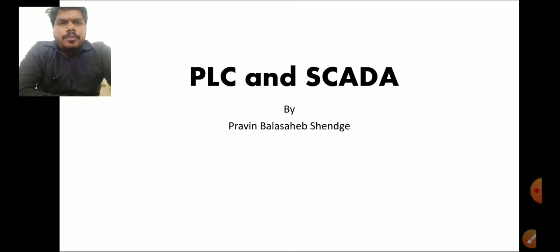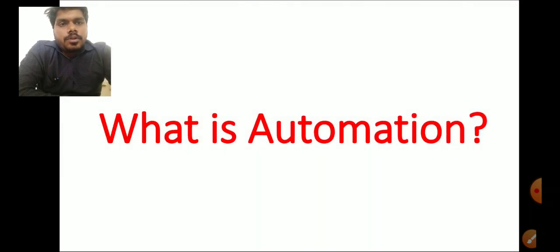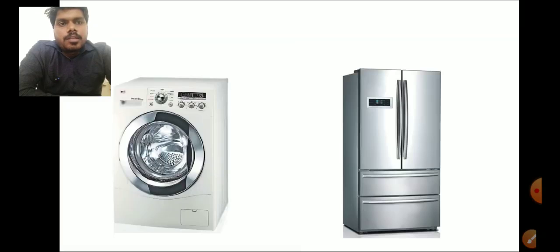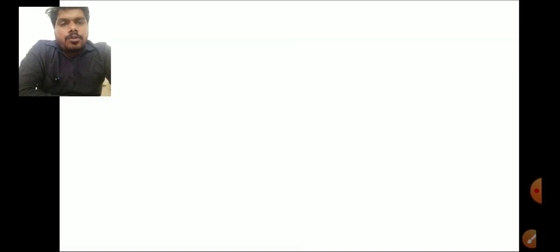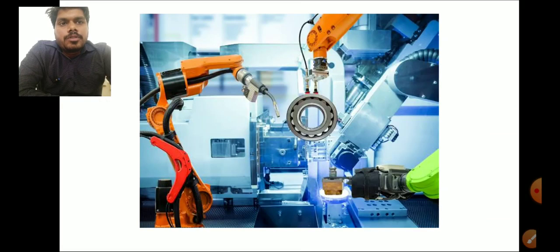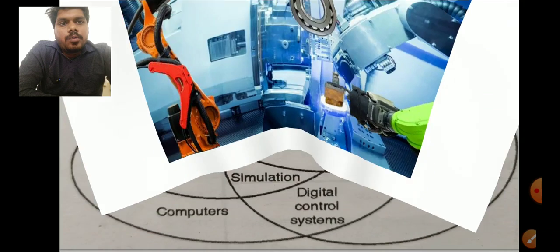So in the previous video we have seen the automation part, right? It's a basic example and some of the important benefits of automation in today's world. Okay, so we have seen what is automation, right? Then we have seen some modern examples of automation: refrigerator, washing machine, industrial automation, robots. So these are the automatic robots.